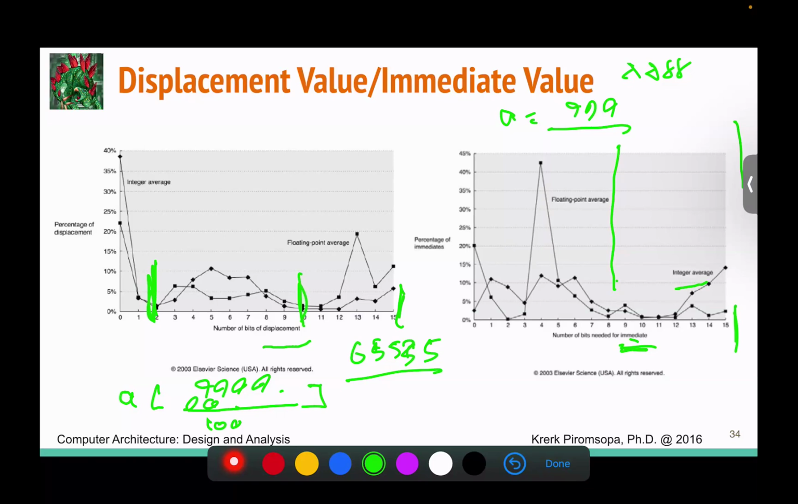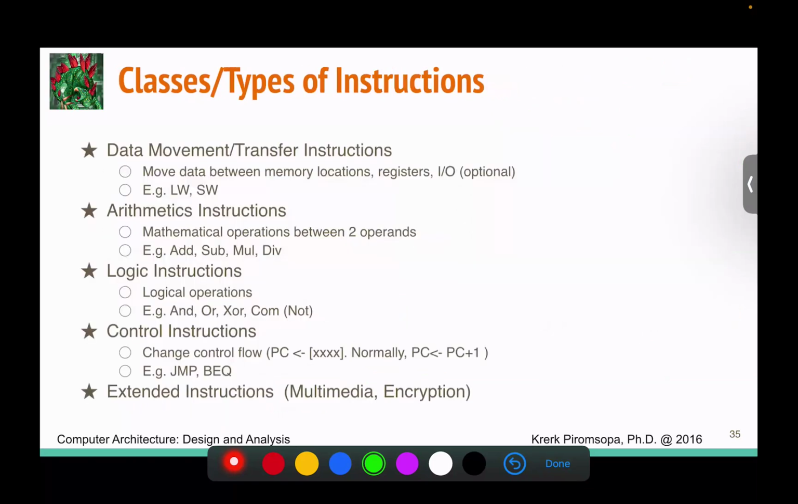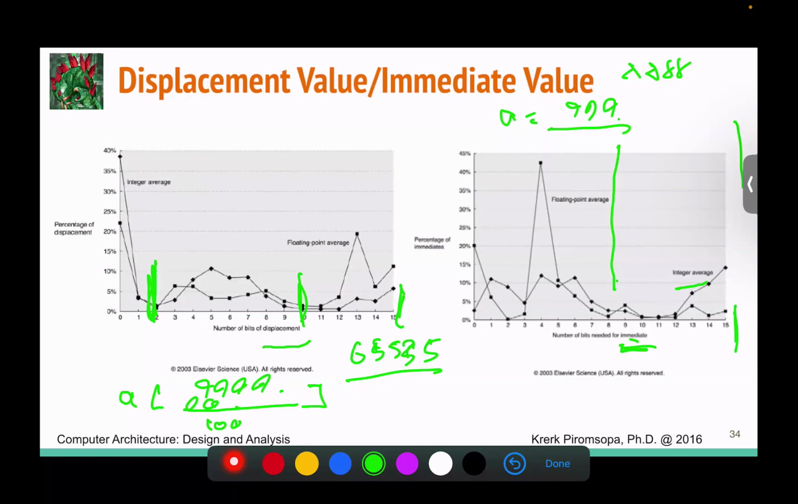Are we still good? Okay, all right, that's how we come up with the answer. So from this we would say 16 bits for displacement and 16 bits for immediate.